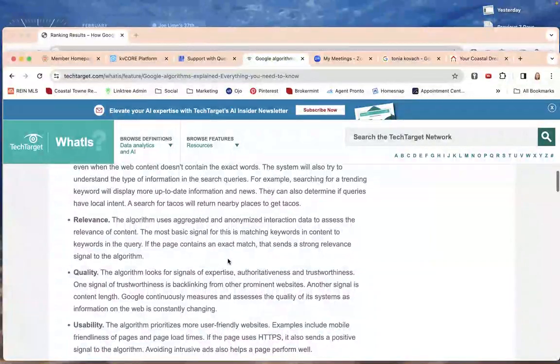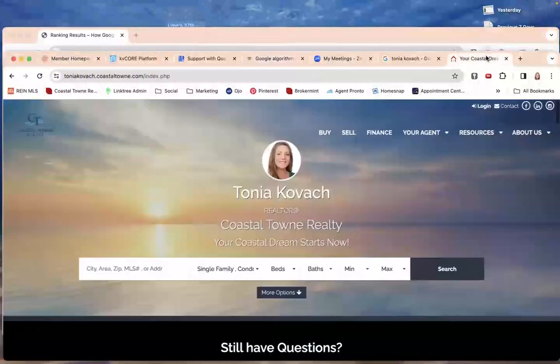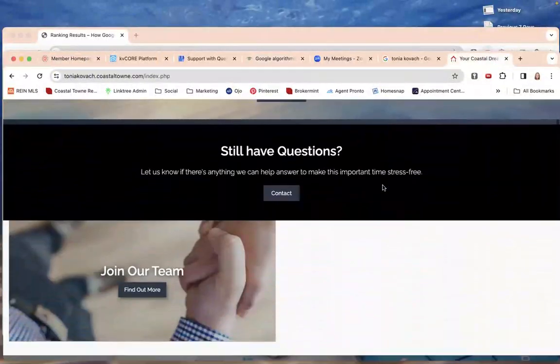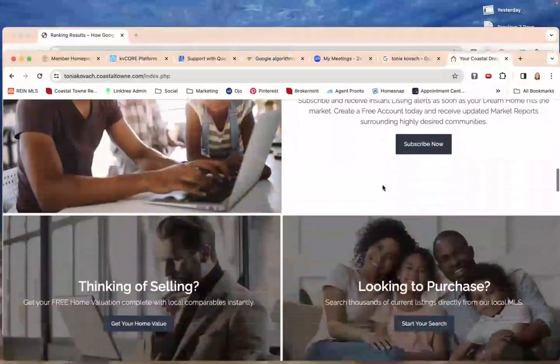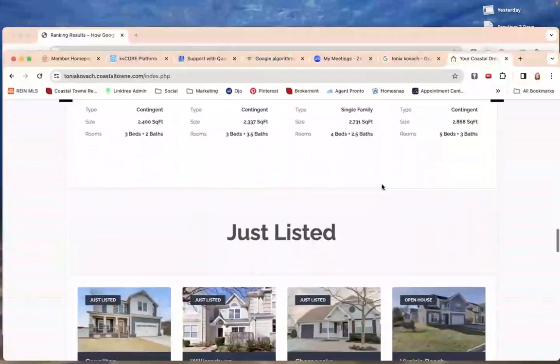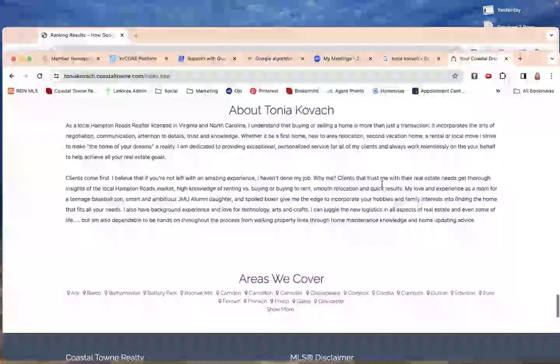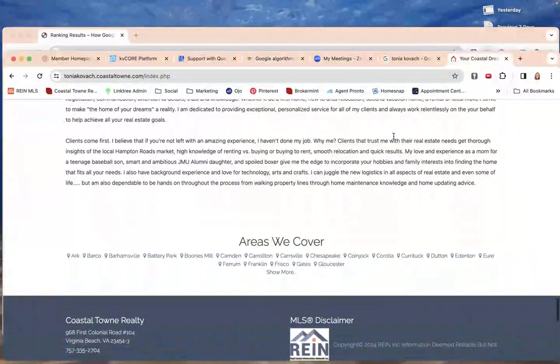Because if they're in Hampton, but you live in Virginia Beach, so your Google business page flags Virginia Beach, but they want Hampton, but you work Hampton, you need to say that you service Hampton. So that way, somewhere in your site, these are the areas you service. And again, we'll go back to the coastal town one, because KV Core lets you put in your service areas. And I just did mine. So, but anyway, areas we cover.